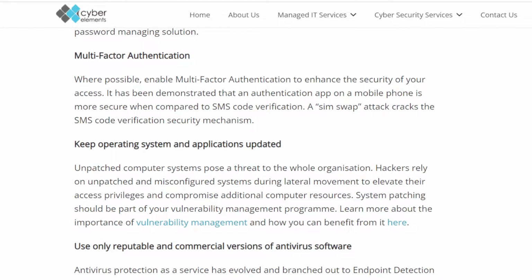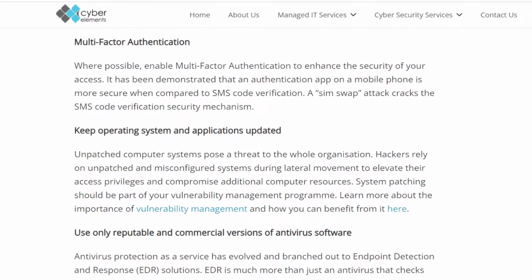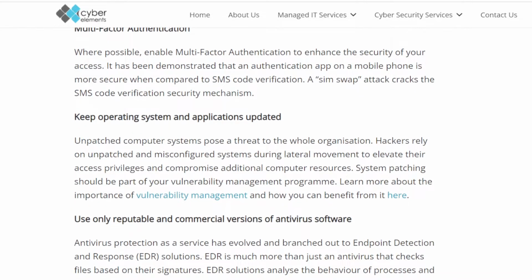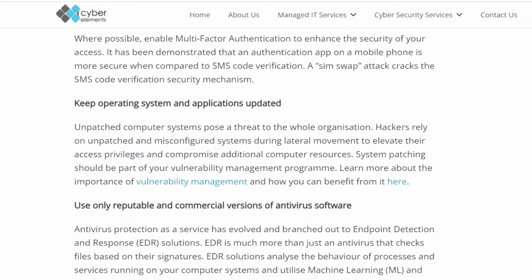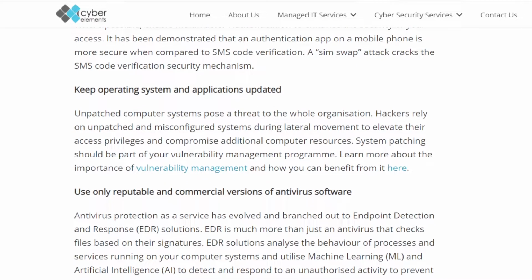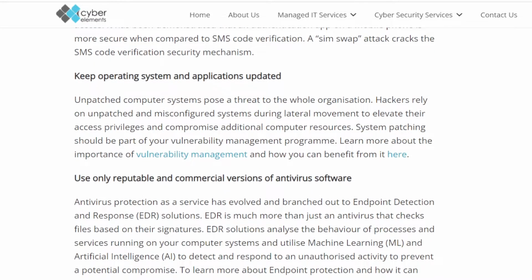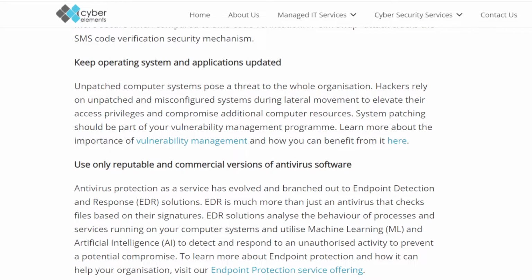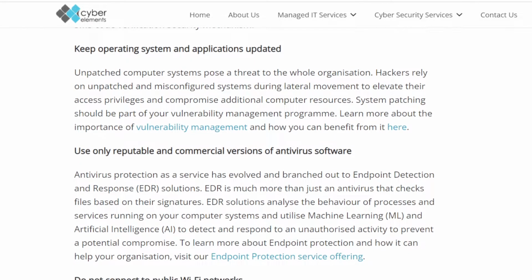Keep operating system and applications updated. Unpatched computer systems pose a threat to the whole organization. Hackers rely on unpatched and misconfigured systems during lateral movement to elevate their access privileges and compromise additional computer resources. System patching should be part of your vulnerability management program. Learn more about the importance of vulnerability management and how you can benefit from it.